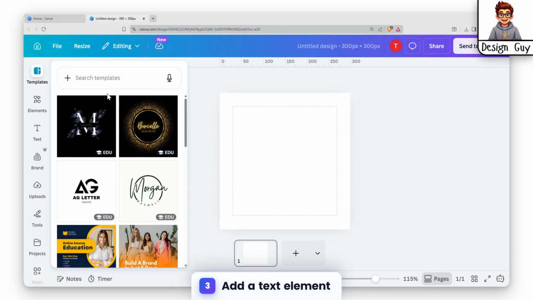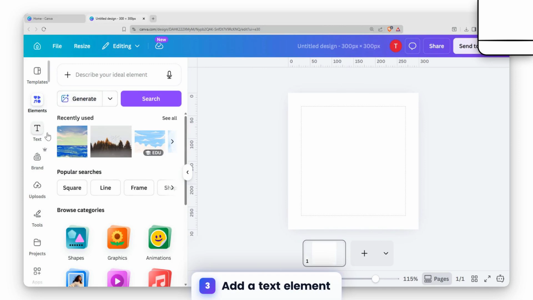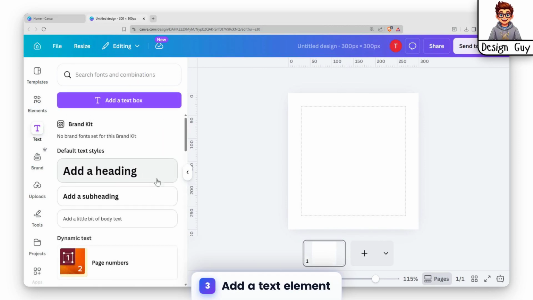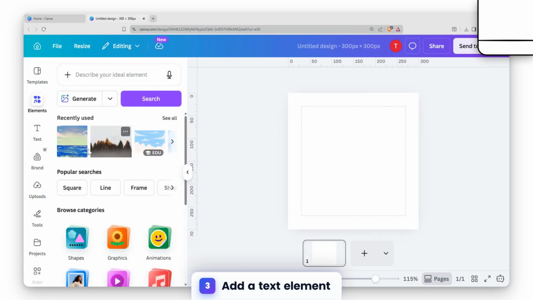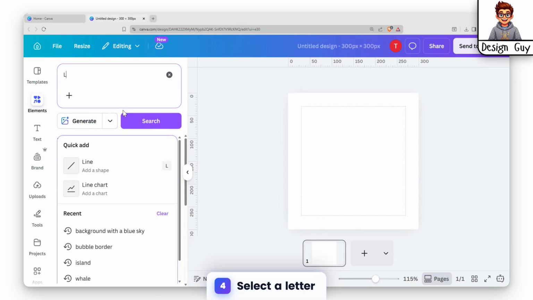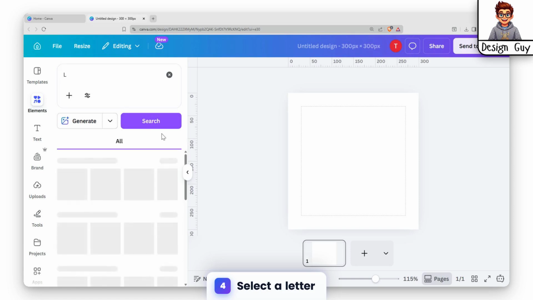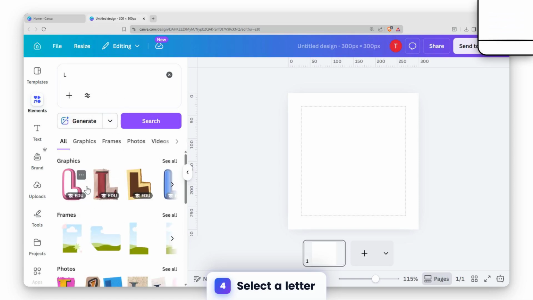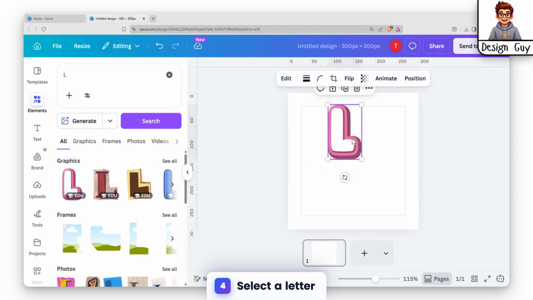In the Elements panel, select the text option to add text to your project. You can also use other available elements to insert text if you prefer an alternative style. Click any letter you want to add. For example, select the letter L. Click the Search button in the Elements section. Once the results appear, find and select the letter L to add it to your design.